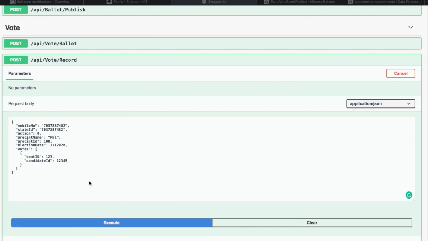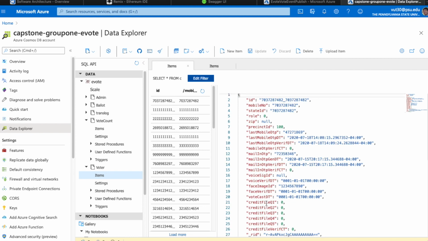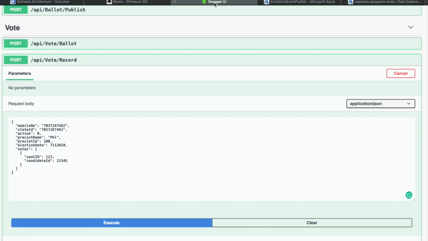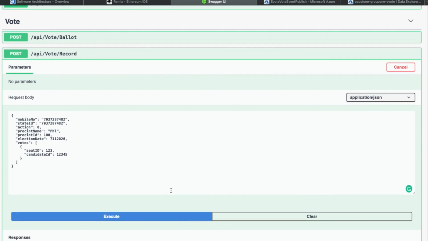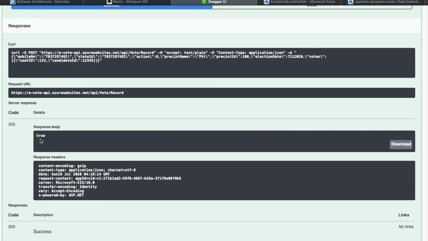We're going to record a vote for a voter. First of all, this voter should not have voted before, so that is being checked here. This voter has not voted yet, so we can use this voter. Voters are identified by their mobile number and state ID. This voter is associated with precinct ID 100, and he is voting for a seat number this and candidate this. When it's executed, we'll see a response here, which came back as true.